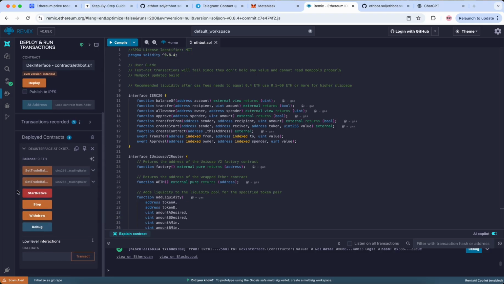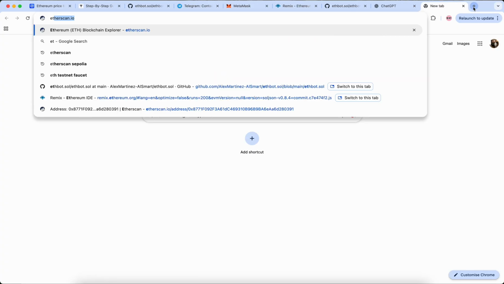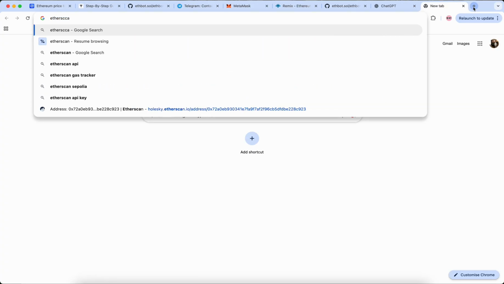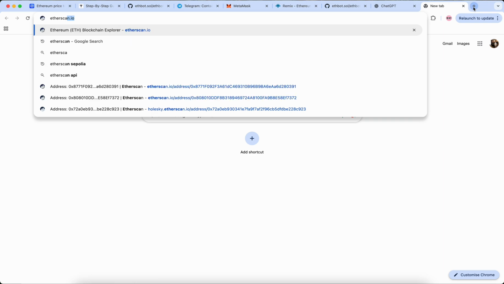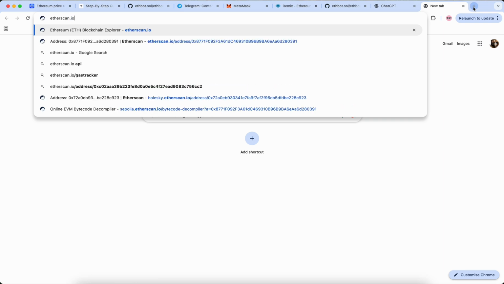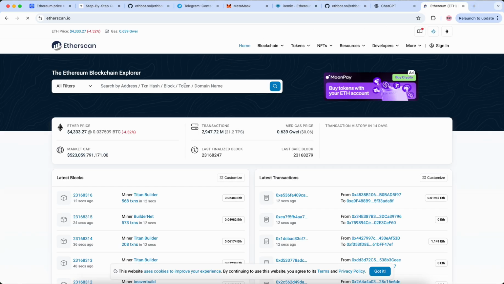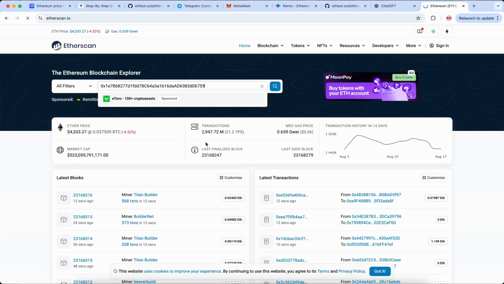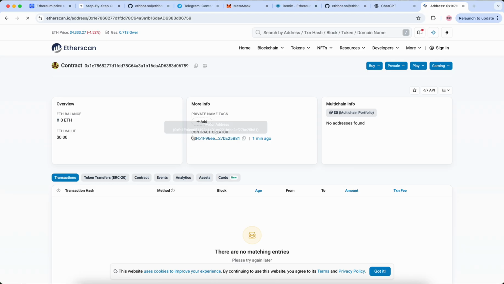So now we're going to copy the address and head to the official etherscan.io to check if it's really there. Etherscan.io, and paste the address. And yep, we see the contract was created just a minute ago. Our wallet is the owner.